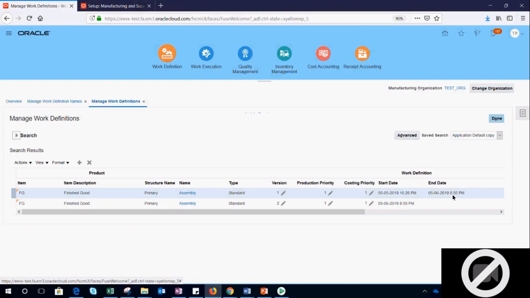So when would we not use 1? When would we use something else? When you have multiple versions. If I have another version of a work definition which is a little different, like an alternate work definition, an alternate structure, or a rework structure, and it has transactions, yes, so that will be costing priority 2.